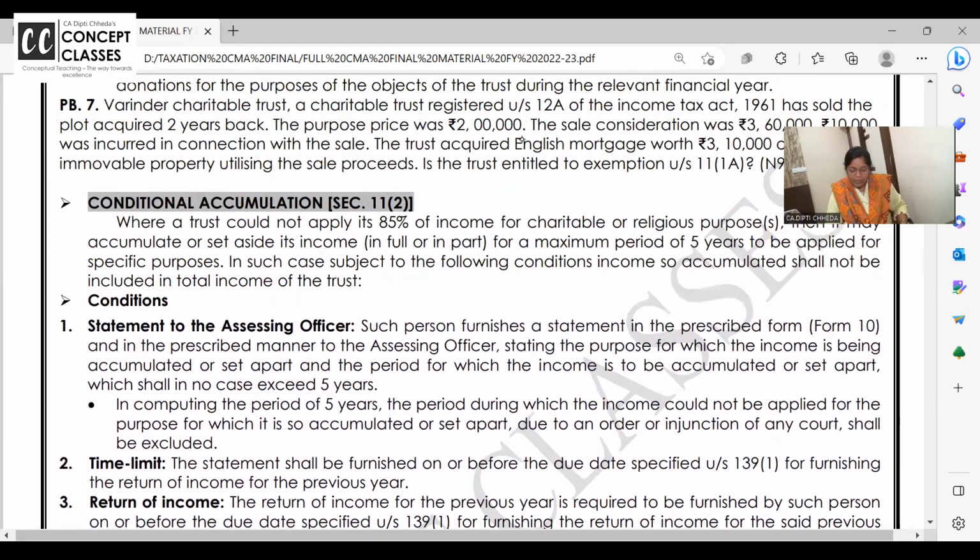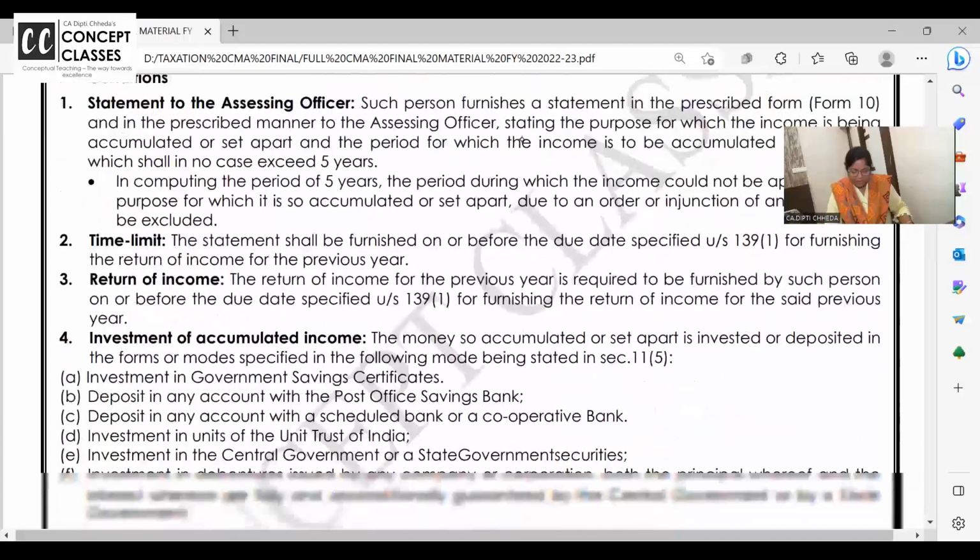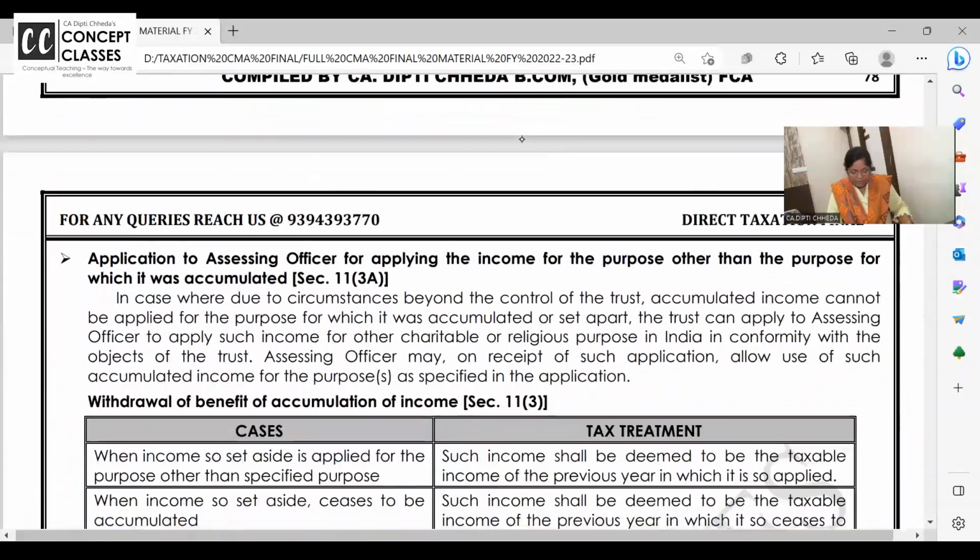Can you accumulate under 11.2? Ma'am, I want to apply it to make a lab for my students, a computer lab, or I want to make a building, but I cannot make it with this much donation. So I'm going to accumulate in a fund called building fund. Can I accumulate it? Yes. You can write a letter to the AO and accumulate and put the money in safe mode, and within the decided years, use it for that purpose. That's what we have seen.